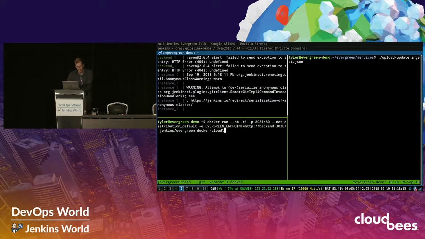I'm going to go ahead and spin up another instance, just so we have a couple of instances communicating with the Evergreen backend. I also want to make sure that I use as much compute and memory as possible. I know that always makes the demos fun.